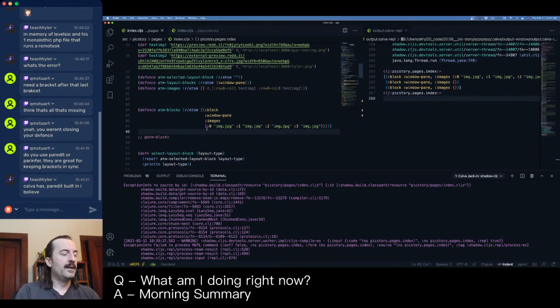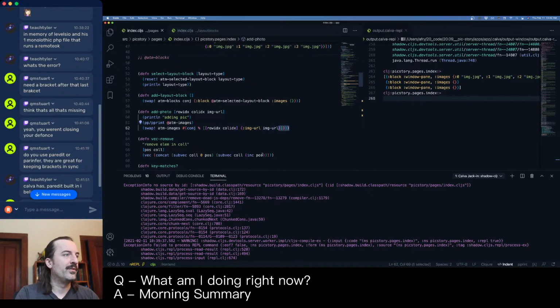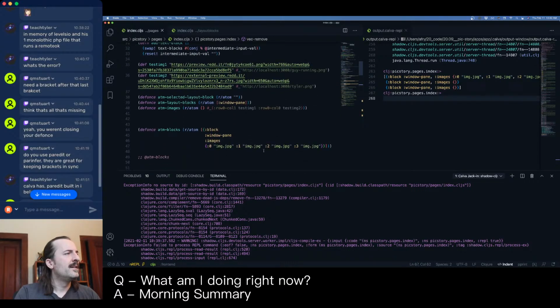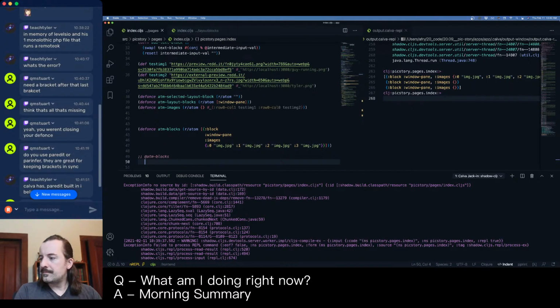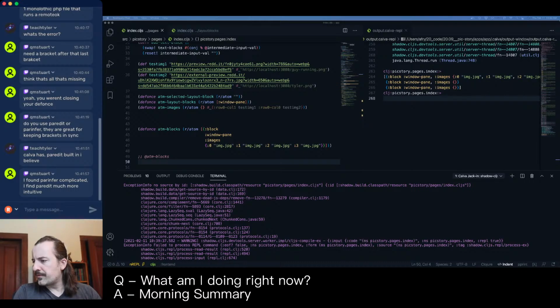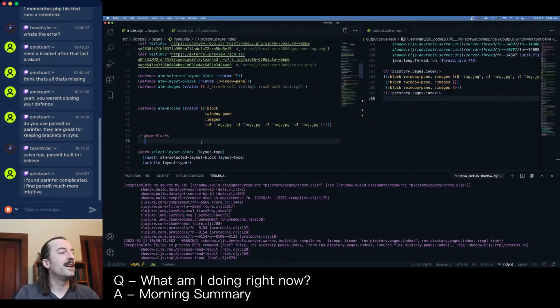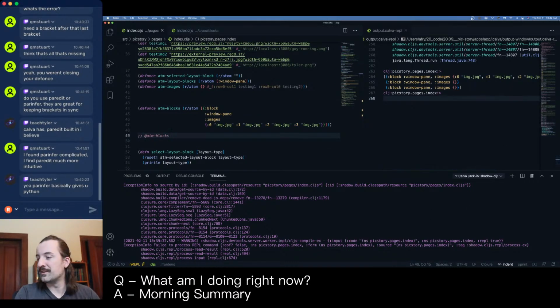Because yeah, man, I can't have my braces swapping around on me randomly and unexpectedly in a language like this, where the end of your line looks like that, or this or that. I found parinfer complicated. I find paredit much more intuitive. Calva has paredit built in. Okay, cool, nice. Yeah, don't really know the distinction between the two, but I'll take your word for it. Parinfer basically gives you Python. Oh, cool, nice.